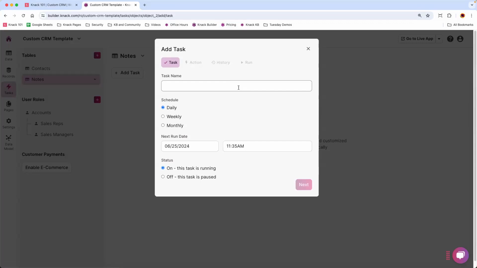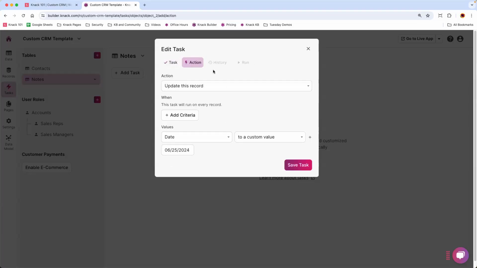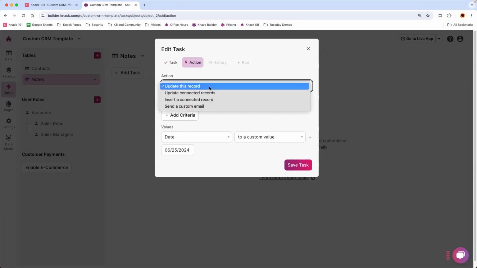You can also use a task to update connected records or update the existing record based on whatever event gets triggered within the system. So if it's a multiple choice field, if it's a date field, if something changes, then you can trigger some sort of action. And that can run daily, weekly, or monthly based on what you set it for. And then every day we'll just check the records for that event, that trigger. If there's a match, if it's true, then it will take the action that you set up. So again, you can update records, you can update connected records in another table. You can insert connected records and you can send custom emails.